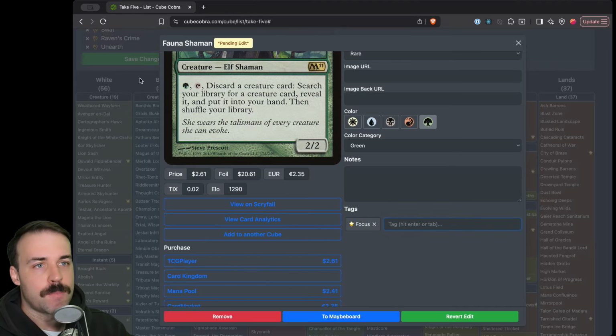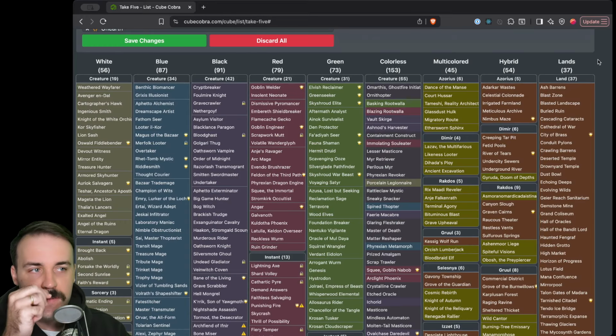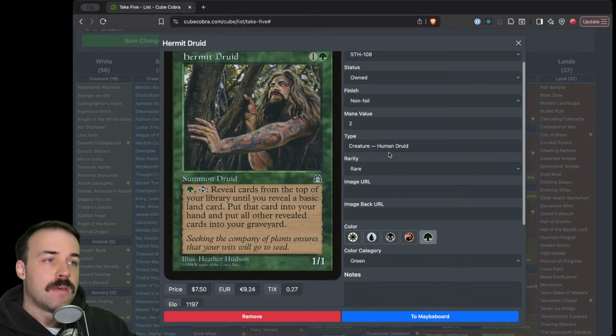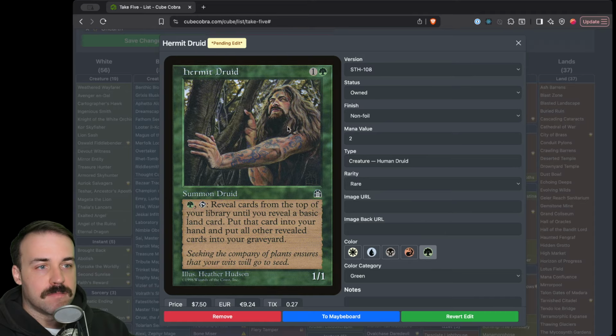I suspect Fauna Shaman will be fine, and Survival of the Fittest will be too good, in the same way that Magus of the Bazaar is fine, but I think Bazaar of Baghdad would be too good. Love Hermit Druid here. It's going to be cracked, honestly. Very few basic lands floating around, and you can also draft a mana base that has even fewer of them.